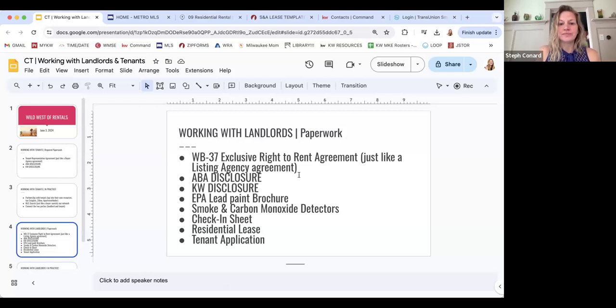So, the paperwork required here is the WB 37, the exclusive right to rent, and I'll show that to you. Again, the ABA disclosure, the KW disclosure, the EPA lead-based paint brochure that you could provide to a prospective tenant, the smoke and carbon monoxide detectors sheet, which allows for the requirement of having smoke and carbon monoxide detectors in the home, a check-in sheet, a residential lease, and a tenant application. Now, some of this documentation you might not actually ever use. It depends on how little or how much you are assisting the landlord.